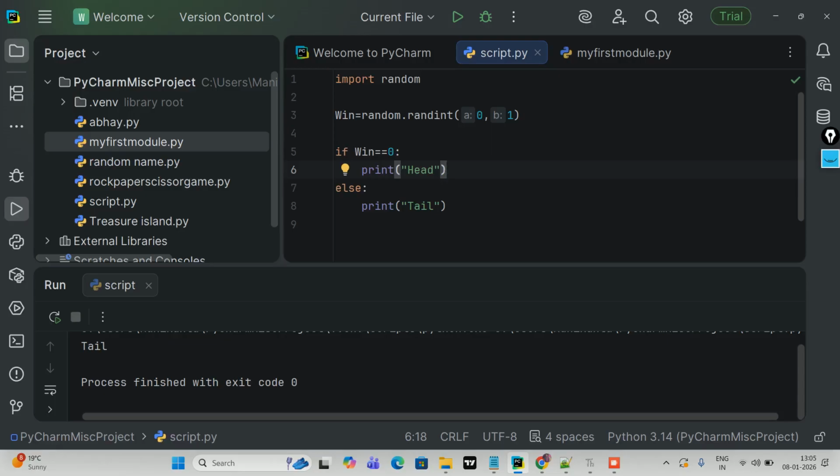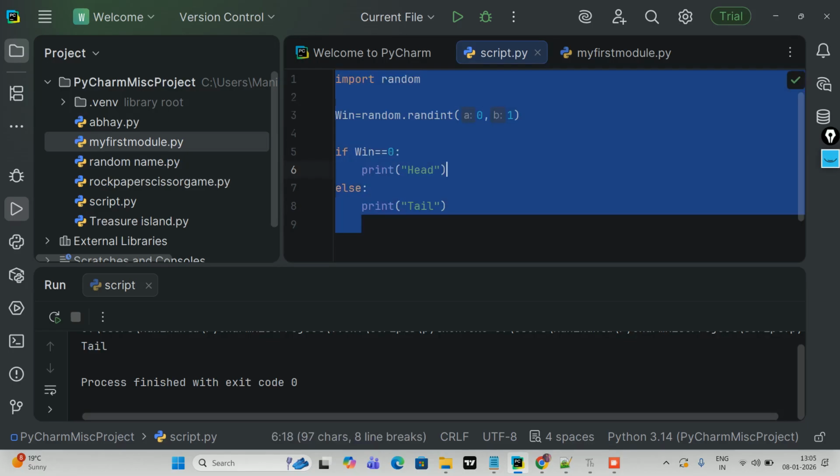You got the point? Now we have more to go, and at the end of the session we are going to create a stone, paper, scissors or rock, paper, scissors game, interestingly. Yeah, so we will see, don't worry.